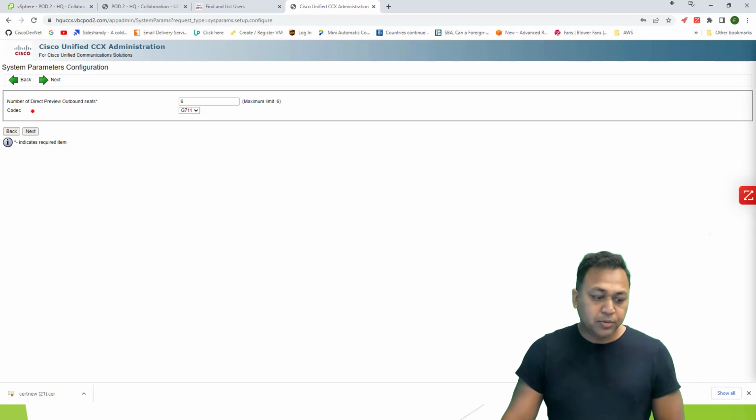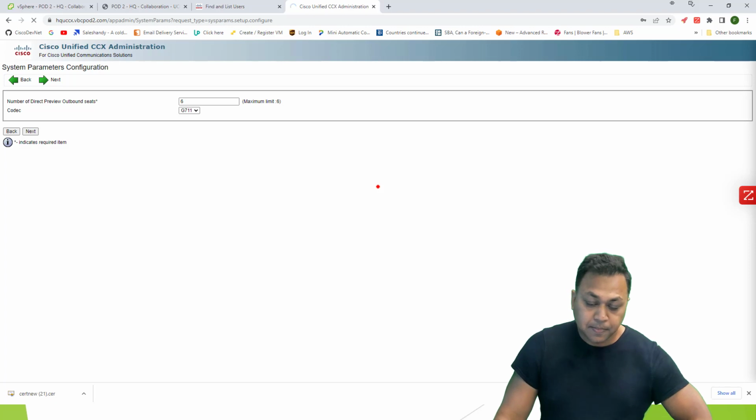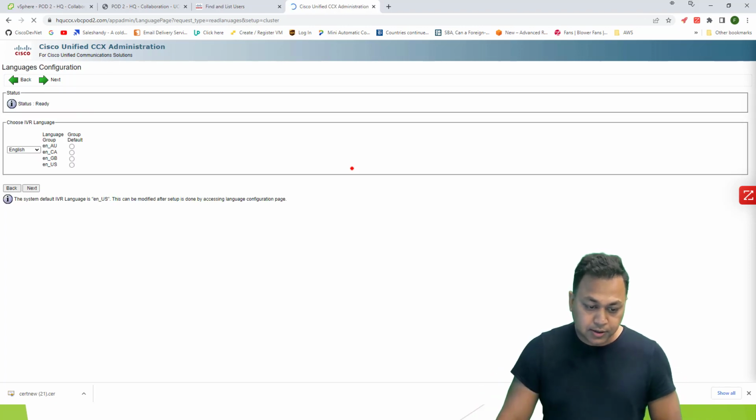Okay, so number of direct previews, outbound seats, 6. Again, maximum limit is 6. Codec, whatever the codec you want to use, I'm going to keep that same as it is. Next is going to choose language. We're going to choose US.